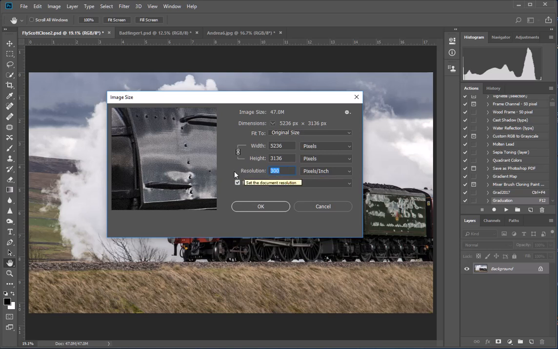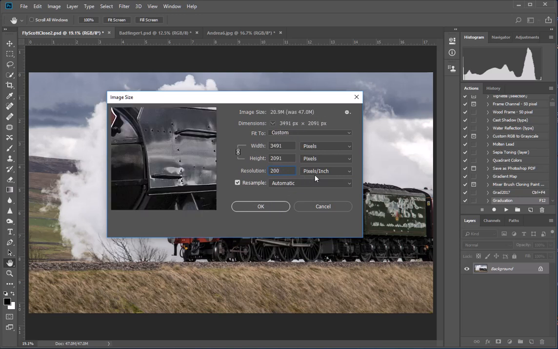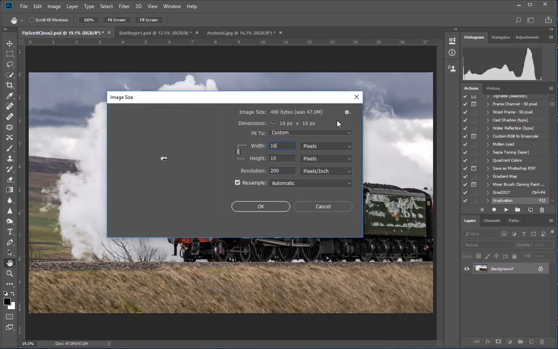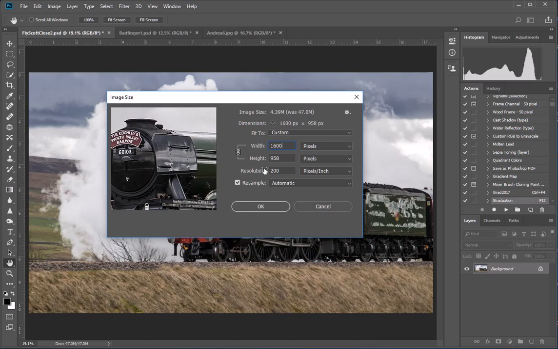First of all, we have to alter this resolution, this print resolution. So we alter that to 200 pixels per inch. That's critical that you alter this size first. Secondly, because this is a landscape image, the width is the critical size. So we now alter that to 1600 pixels wide. Don't worry about the height. You will see how it is corrected a little later on.